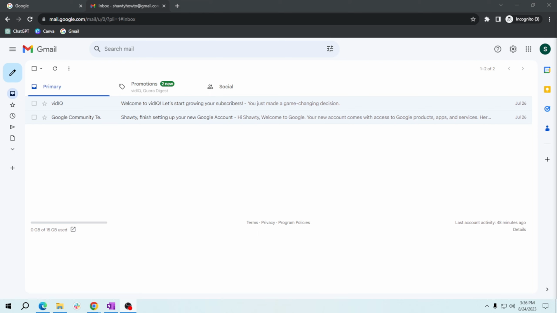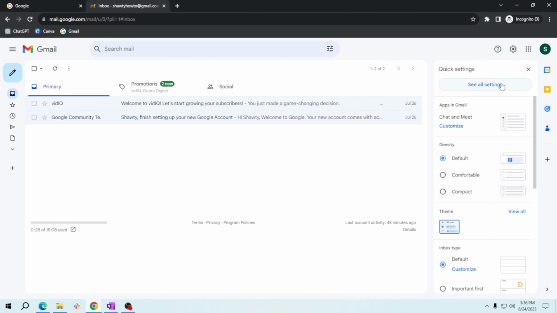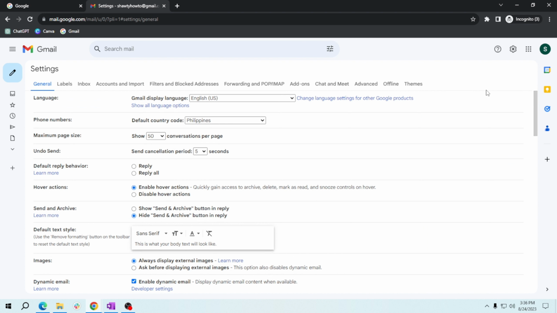To start, open your Gmail inbox. In the top right corner, you'll see a gear icon here. Click on it and then choose See All Settings. Now navigate to the General tab in Settings here. We're already here. And then scroll down until you find the signature section.